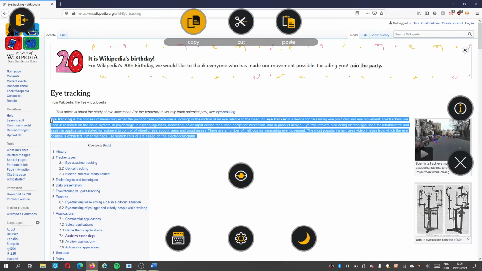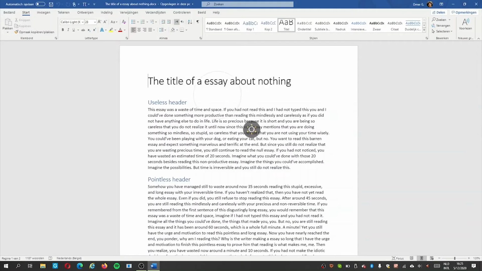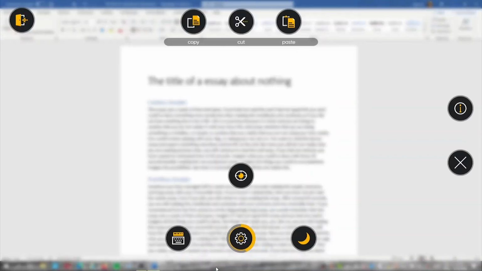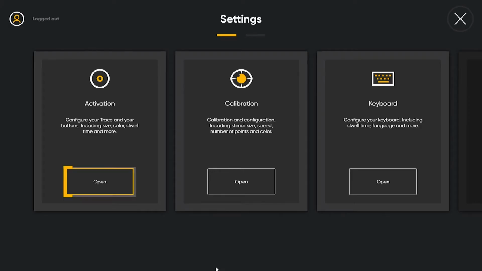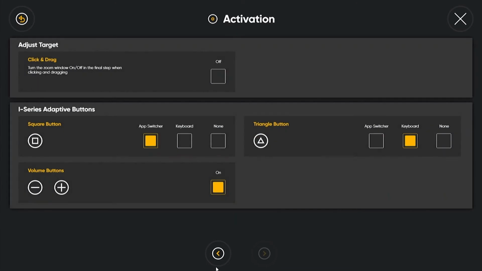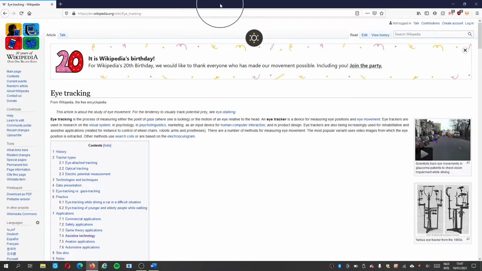To do this, access the off-screen menu by looking beneath your screen. If you use the eye series, you can look directly at the infrared lights of the eye tracker. From the off-screen menu, go to the settings menu, activation, go to the next section and toggle adjust target, click and drag. This will make it much easier to drag and drop things. With click and drag you can not only select text, but you can do other useful things as well.